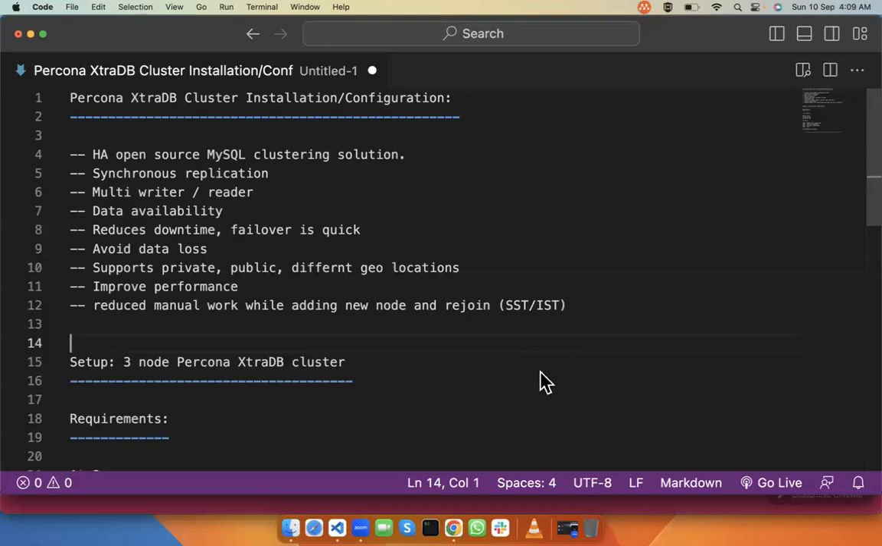We can even configure this automatically using a load balancer like ProxySQL. And you can write on any node. It supports multi-writer and multi-reader, and your data is available on the different nodes, so your durability is good. This also reduces downtime, the failover is quick, and mostly you can avoid data loss when using the Percona XtraDB cluster.